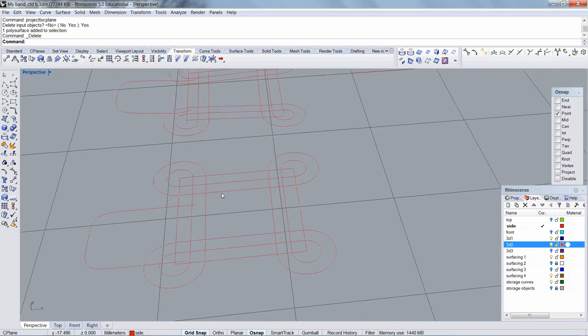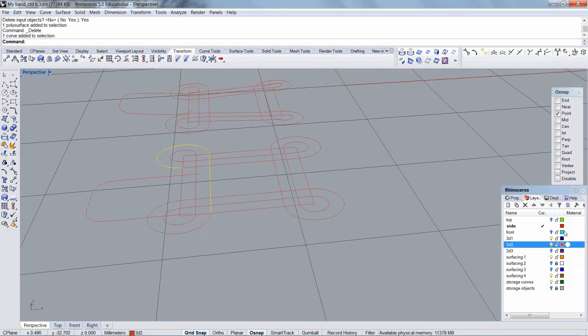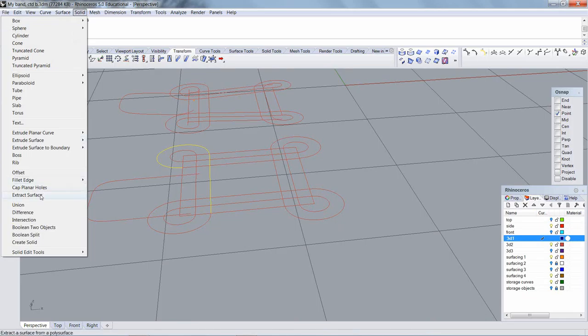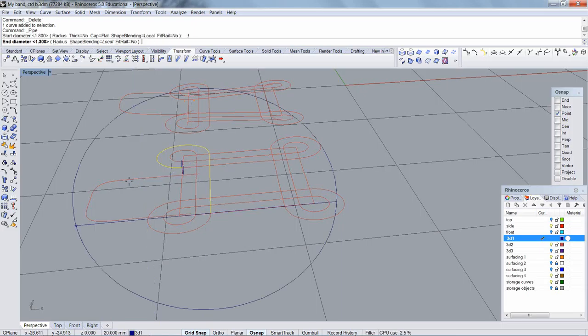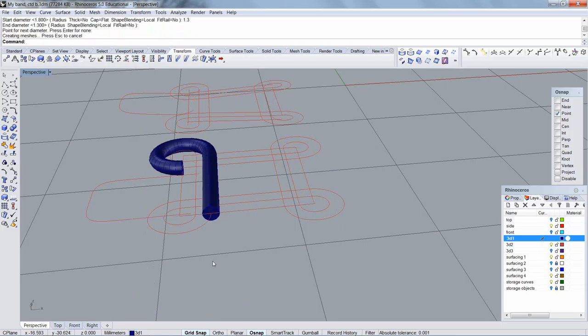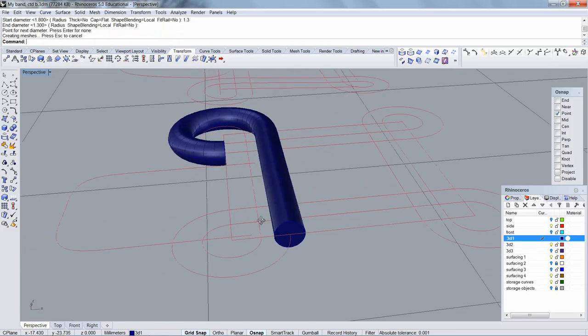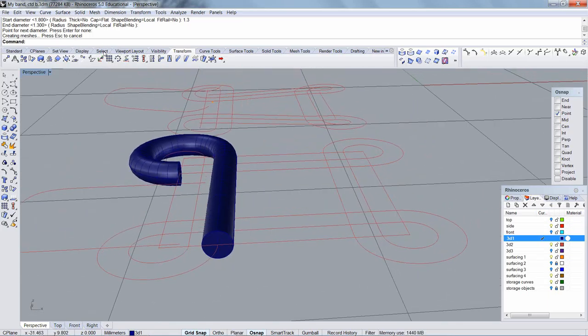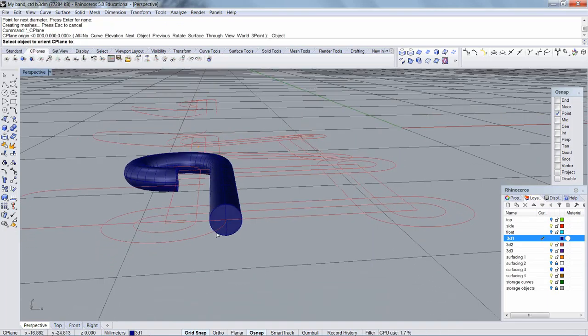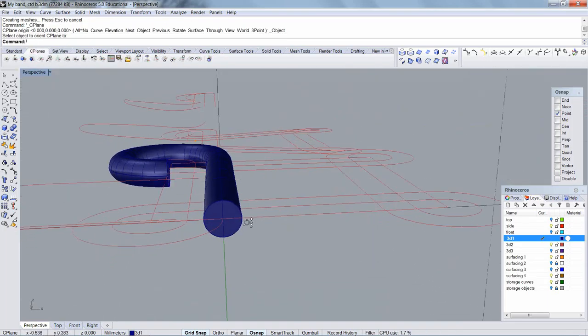Okay, so as I've been doing over and over again, I'm going to solid pipe this wire 1.3, but I don't really want it to be a round wire. I want it to be pointed on top, so I'm going somewhat pointed. So I'm going to come to my C-planes, set C-plane to object, and I'm going to select the end of this.